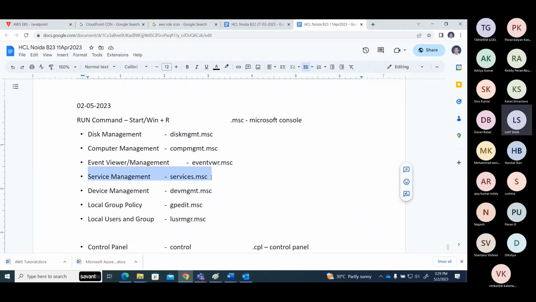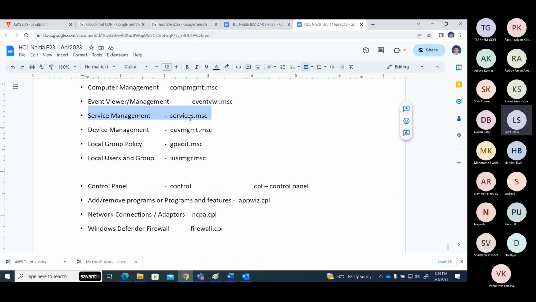To manage the services, you can go to service manager. You can enable or disable a service, meaning run the service, start the service, or stop the service. You can change the startup types, like make them automatic mode, like that.